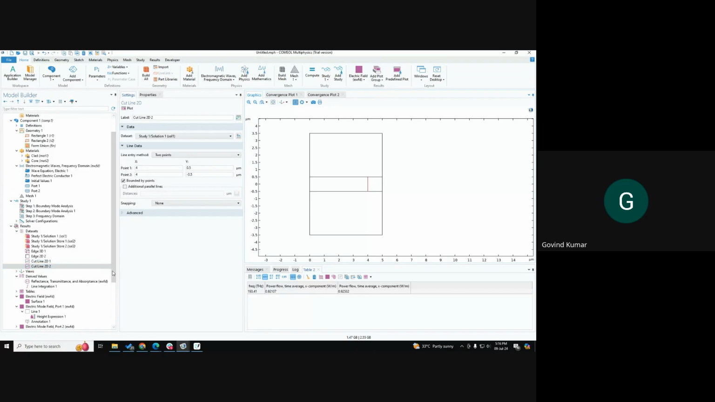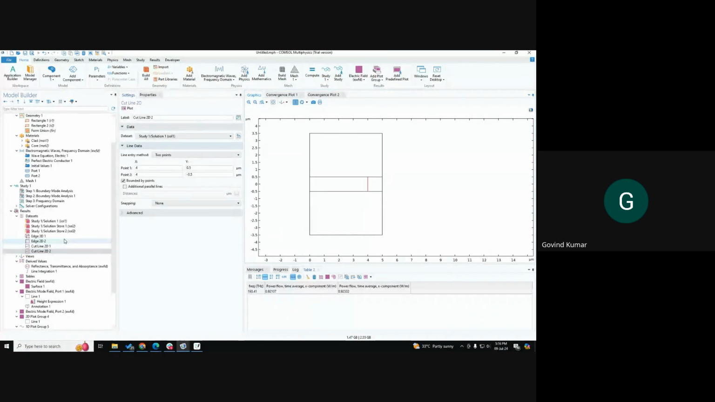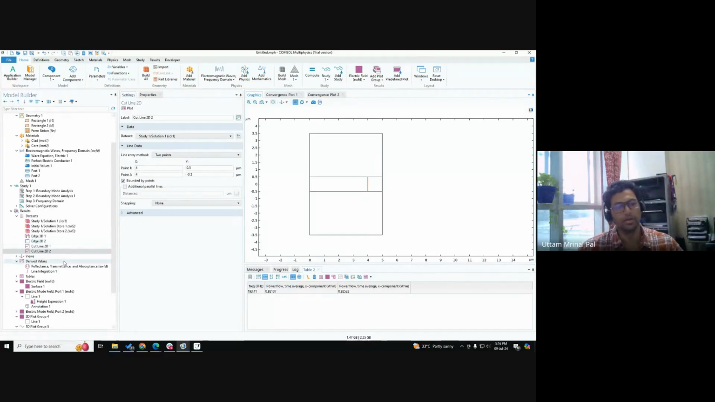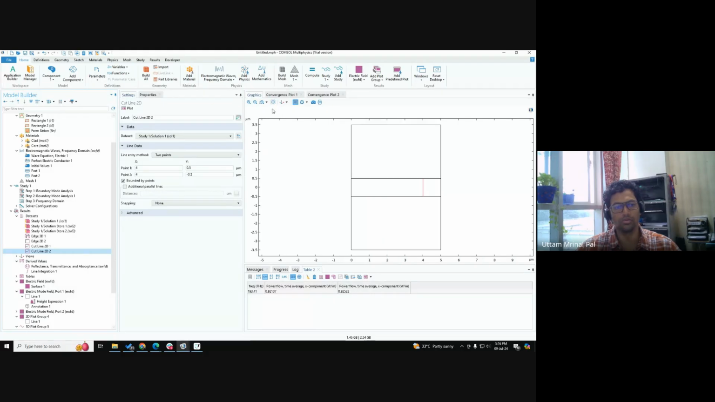Suppose we have several modes. For that we need to go step by step. Does anyone have any question till now about what we are doing? Maybe it's a little bit fast for a few of the people. Then I will jump to the higher mode analysis.